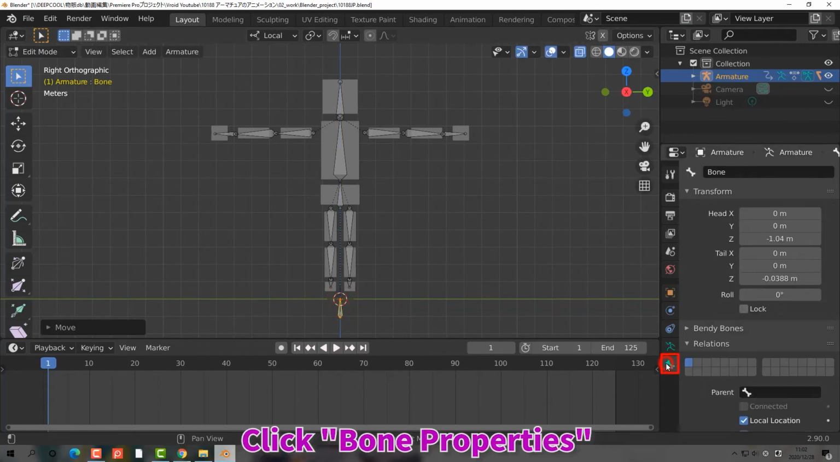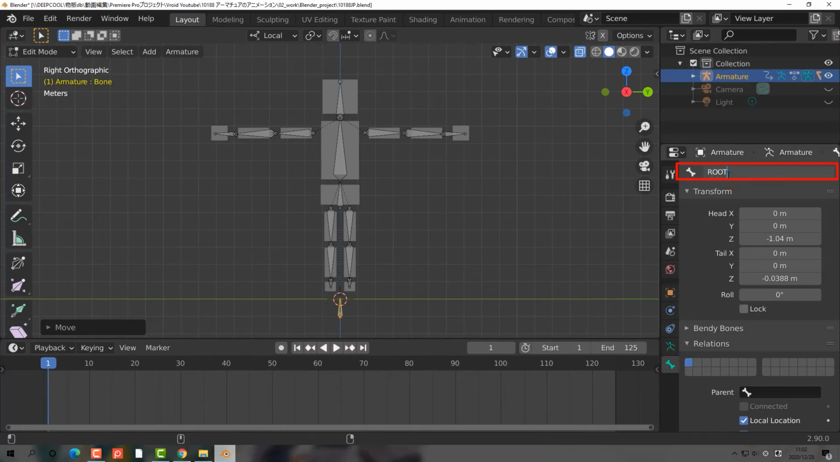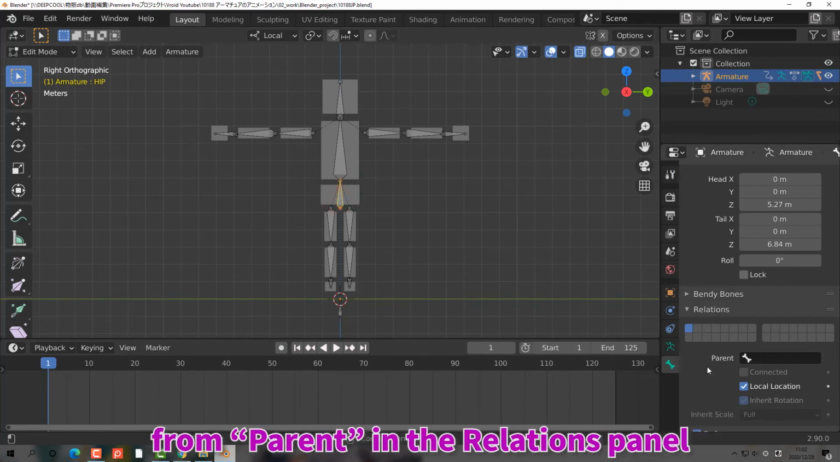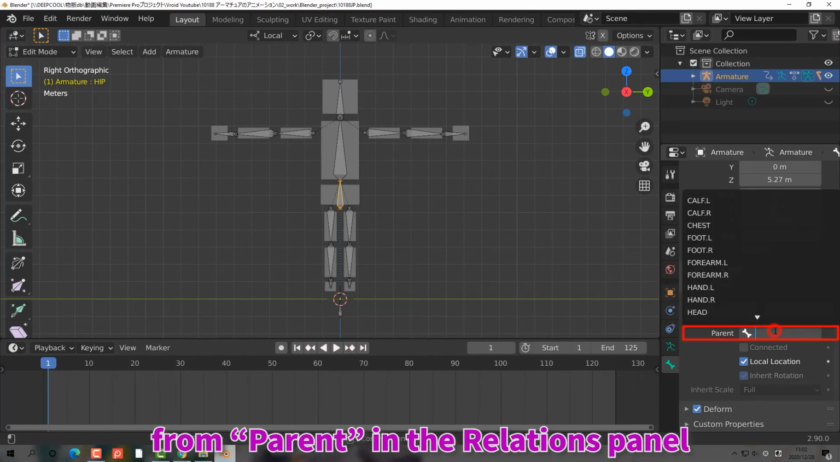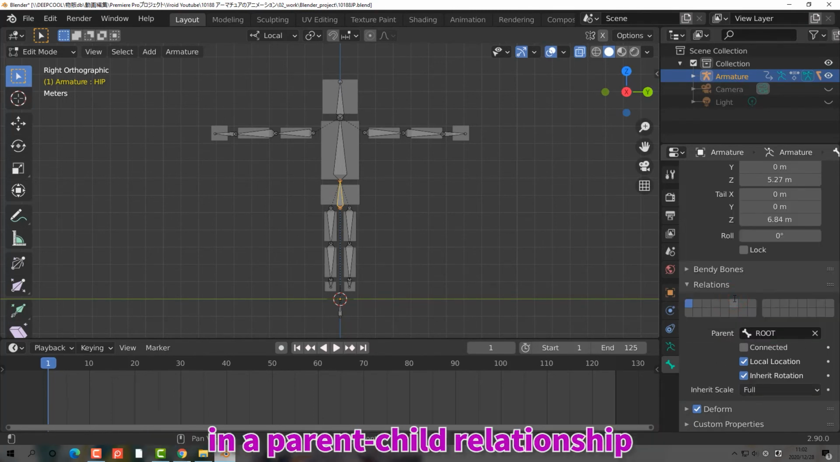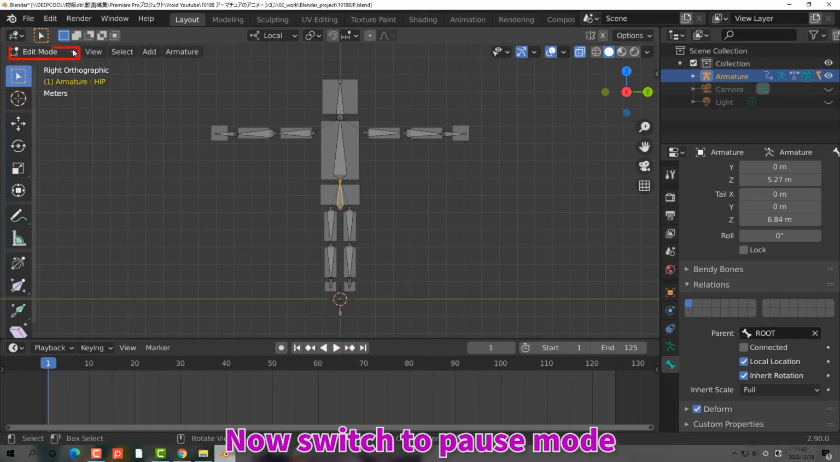Click Bone Properties and rename the added bone to Root. Select the hip bone and select Root from Parent in the Relations panel. As a result, the waist bone and root are in a parent-child relationship, and both bones are connected by a dotted line. Now switch to Pose mode.